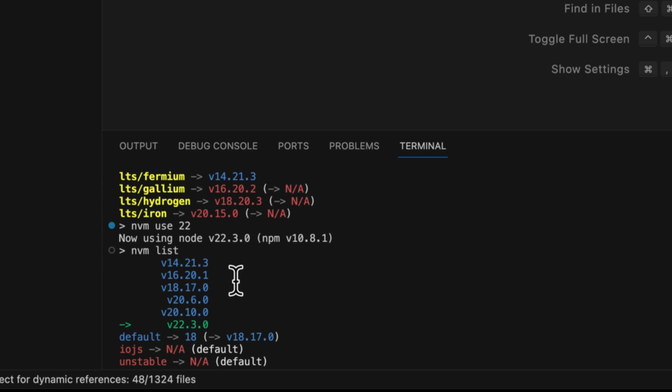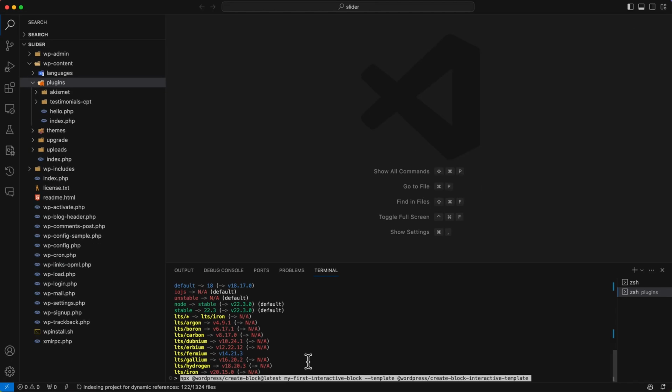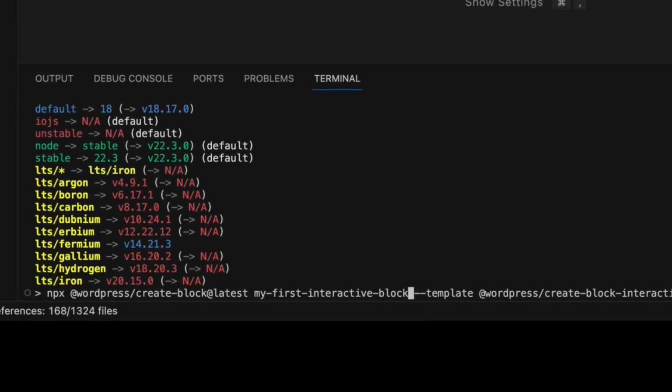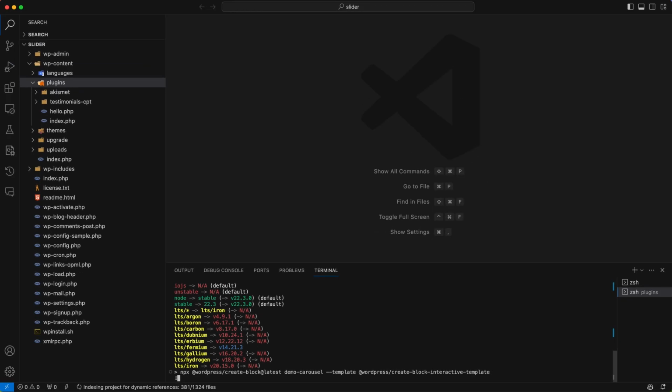So with everything set up, paste the command you just copied into your terminal, and then update the project name to something more relevant. Now for this, I'll change it to Demo Carousel. Now once you hit return and run the command, it'll take a few minutes to complete and set up. So I'll speed through this part, and when it's done, we'll move on to the next steps.